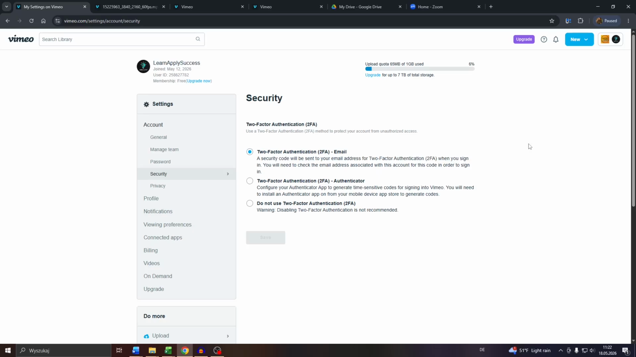So again, the same process. Whenever you try to log into your account, you will be asked by Vimeo to also enter a login code that will be sent to your associated email address for security and an extra layer of safety. And that's it, guys.